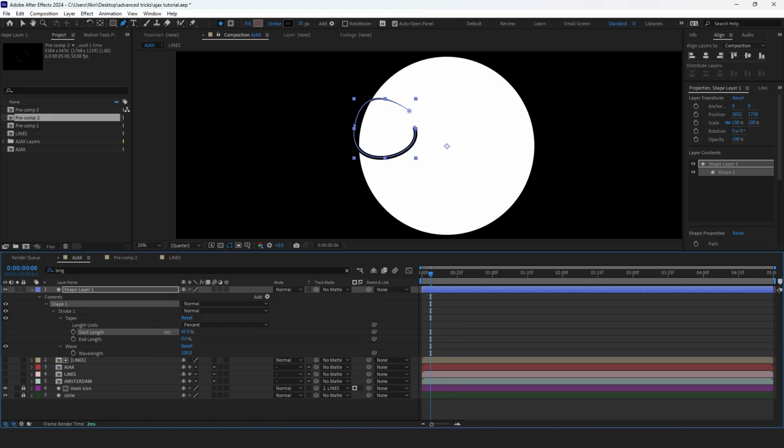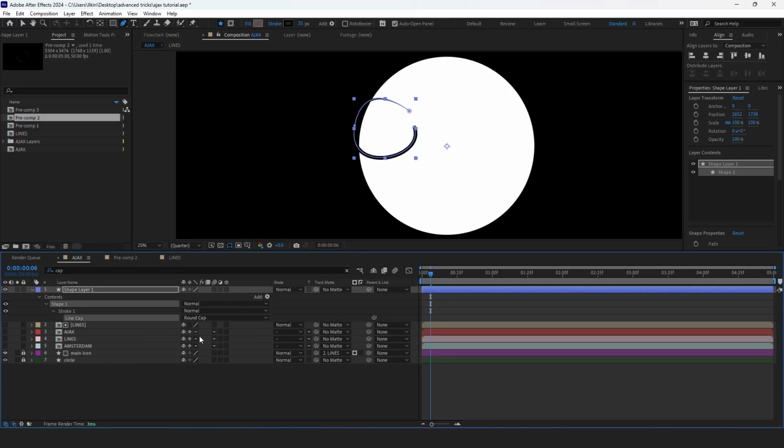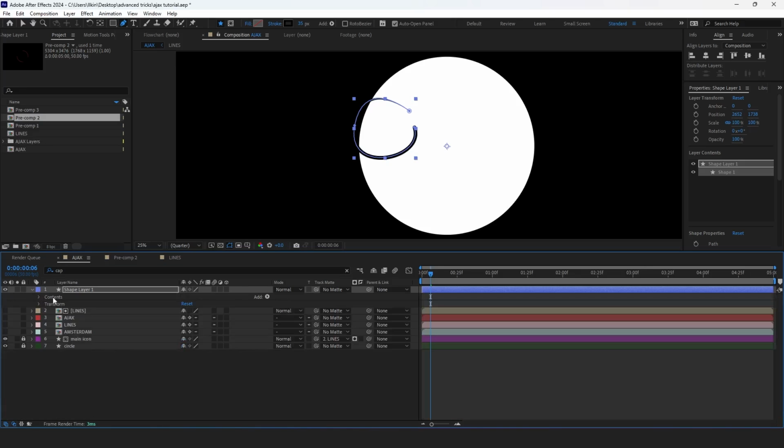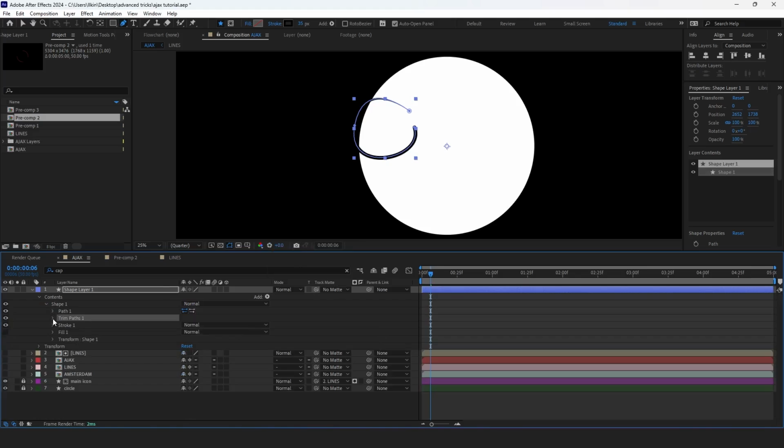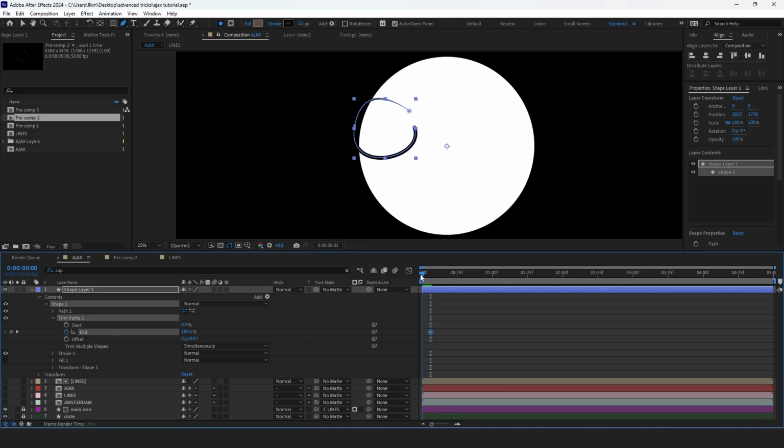Then, look for the cap option and select a round cap. Add a trim paths effect, setting keyframes for the end property to go from 0 to 100. And the start property from 100 to 0. Hold Alt and drag the keyframes to adjust the timing.